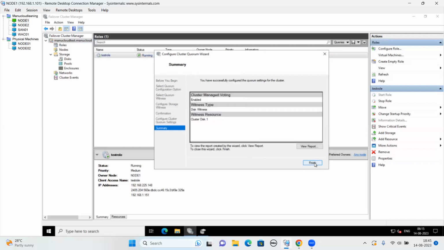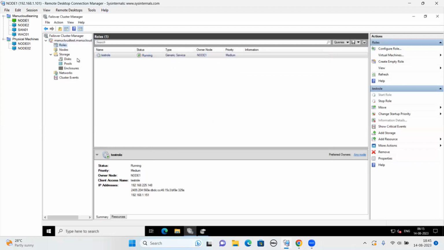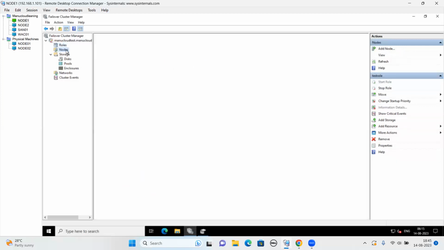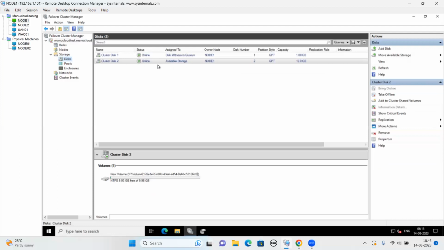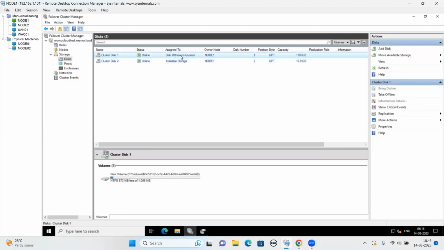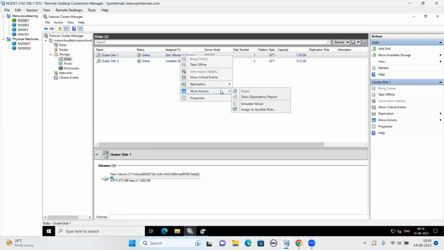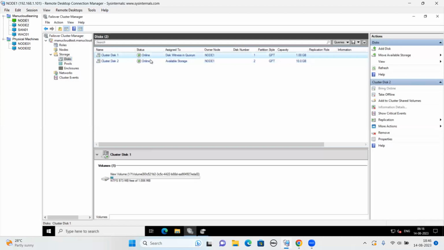Now the quorum has been set up. If I go to the node, everything is fine there. And if I go to the disk, we will be able to see that this disk is assigned for the quorum. This is how we will see it. If I want to change the ownership of this quorum disk, I'll show you a demo. Instead of doing that directly, let me take one of the nodes down. Right now node 1 is the quorum owner.